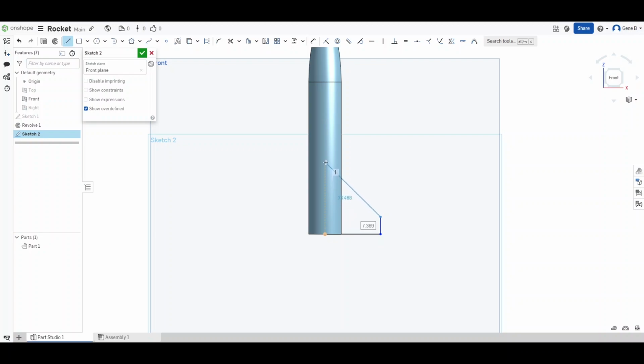Move it up so it's at roughly a 45-degree angle. Left click once, move the mouse down. For the last line, reconnect it to the origin. You can now deactivate the line tool. Now let's give it some dimensions. Activate the dimension tool. We'll start with the bottom line. Dimension this to 20 millimeters.